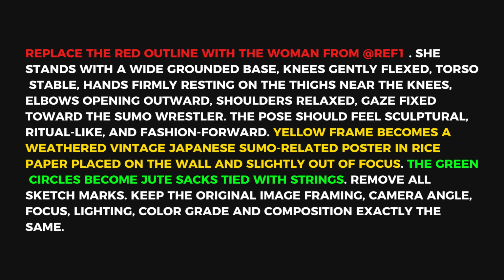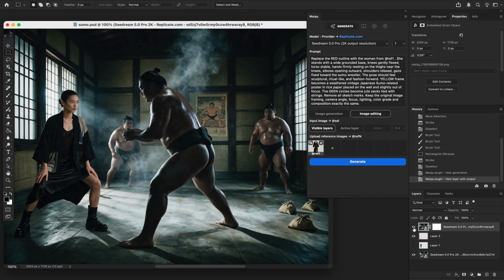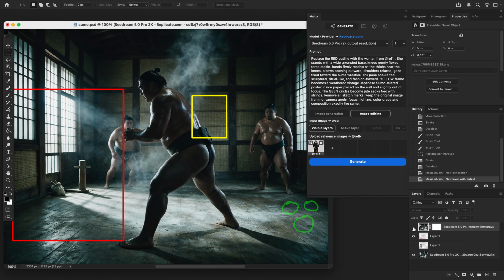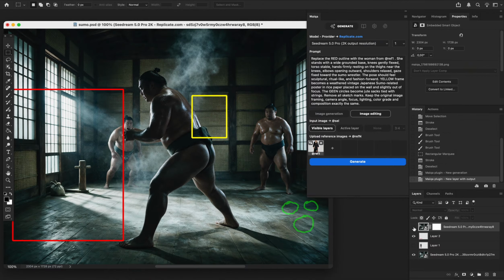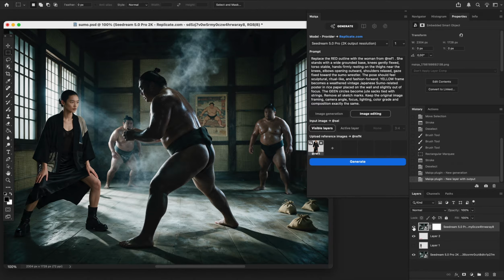This is the editing prompt. You can see how I'm telling Seedream 5 Pro to edit the areas marked with different colors, clearly explaining what I want it to generate. And about a minute later, this is the result. Seedream did exactly what I wanted. It added the model in the exact spot marked in red, the sacks where I drew the green circles, and the poster inside the yellow frame.